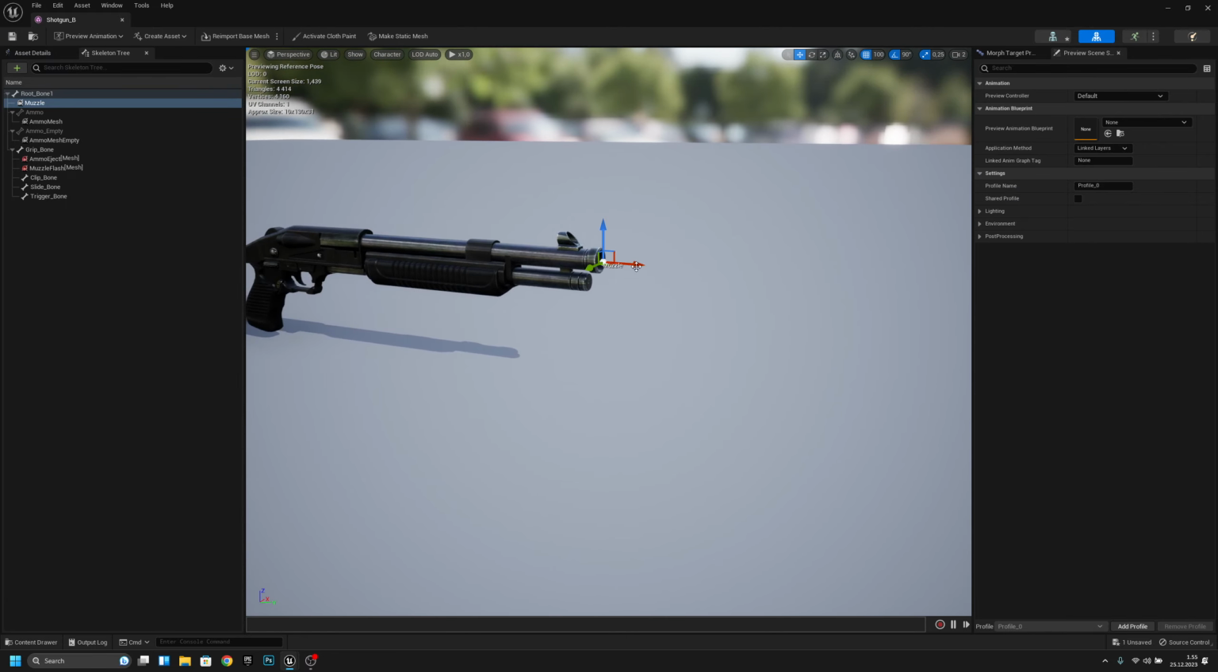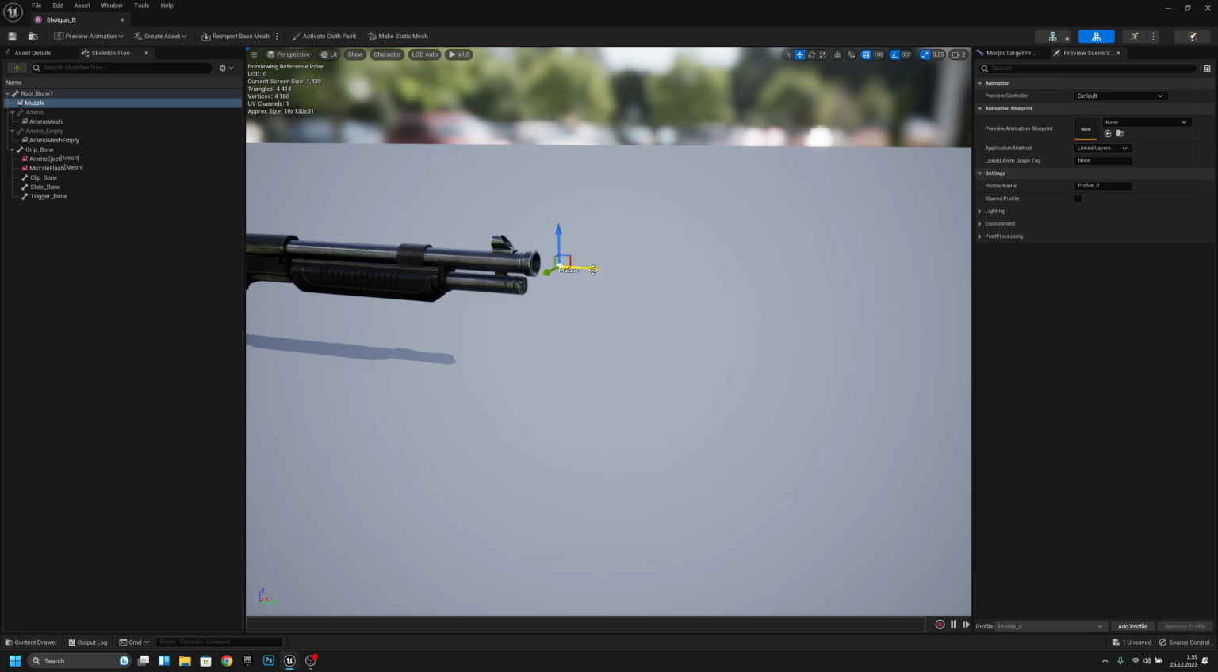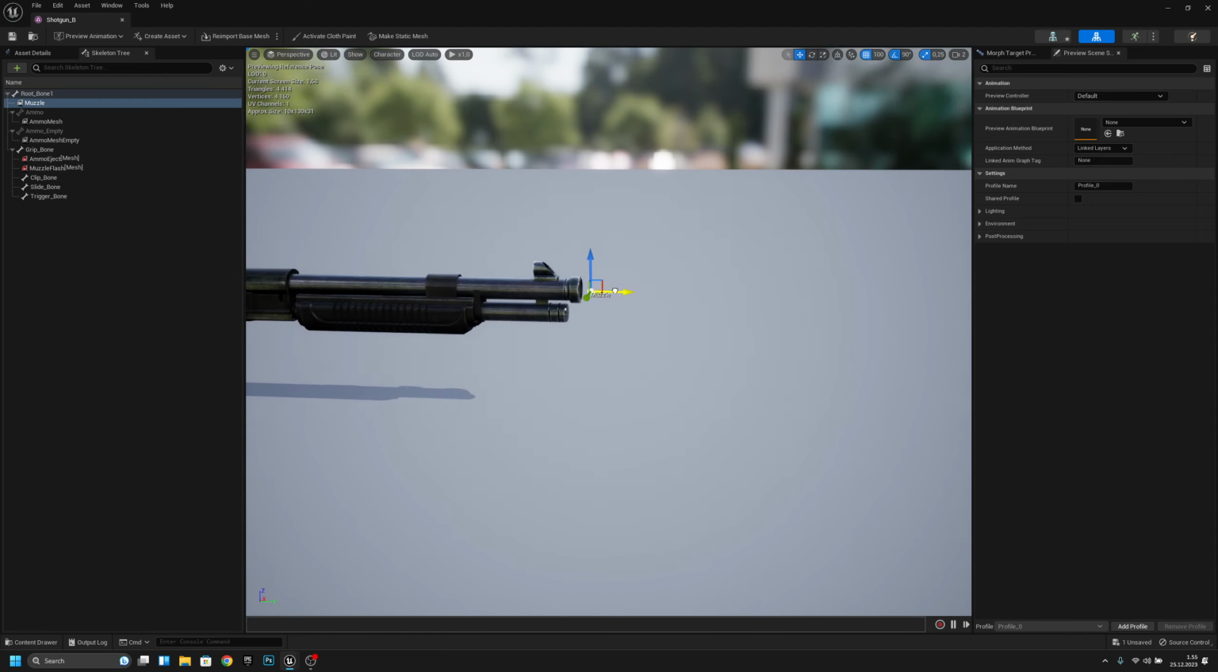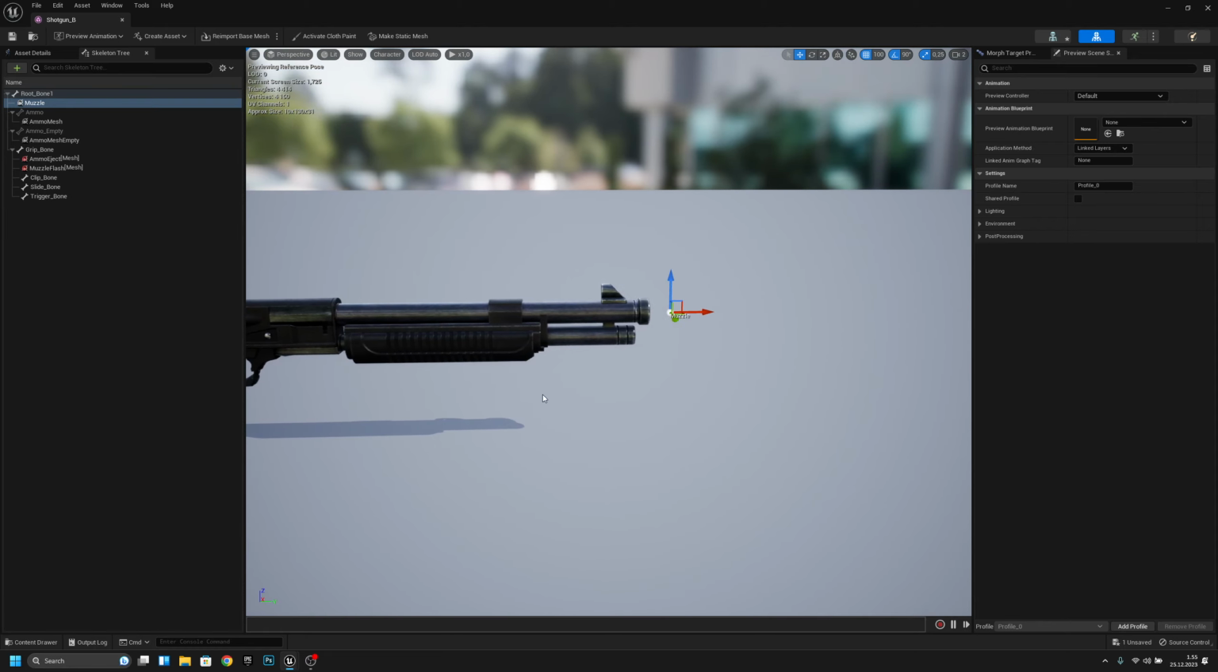Okay, now a little bit up here. I think that's okay, maybe. You can put it wherever you want, but you can check how it looks by playing.